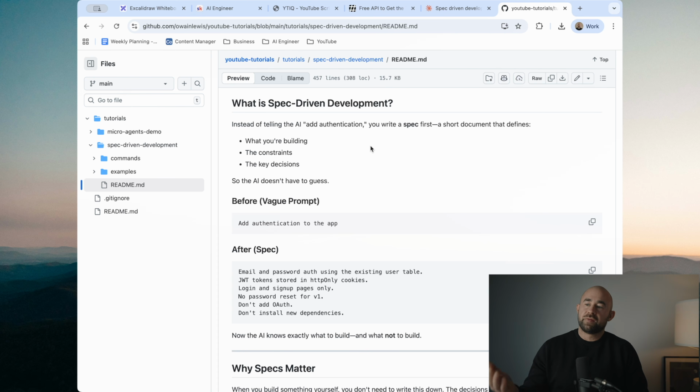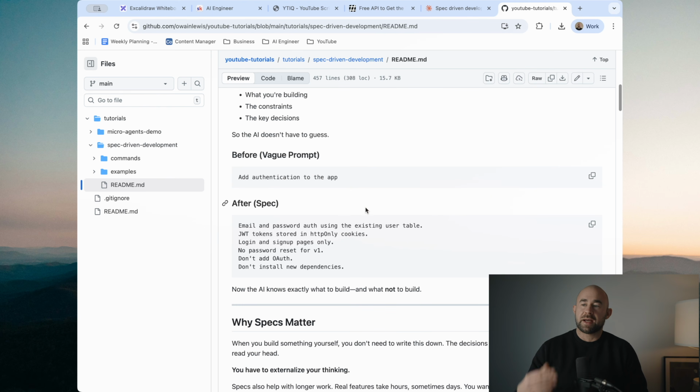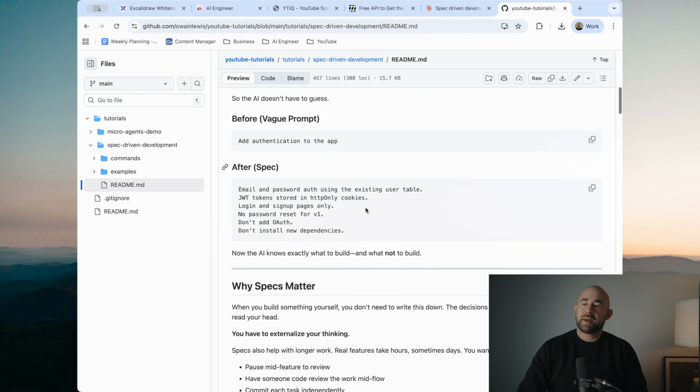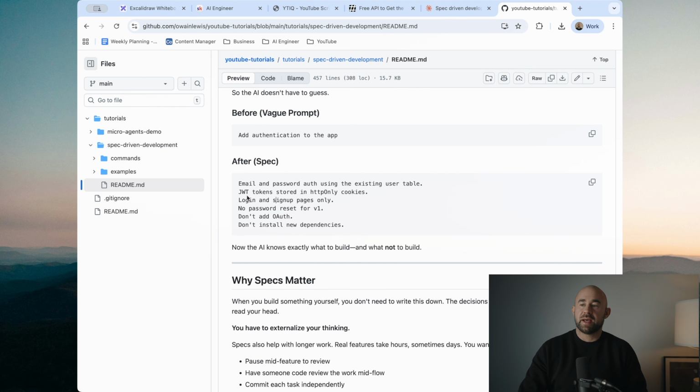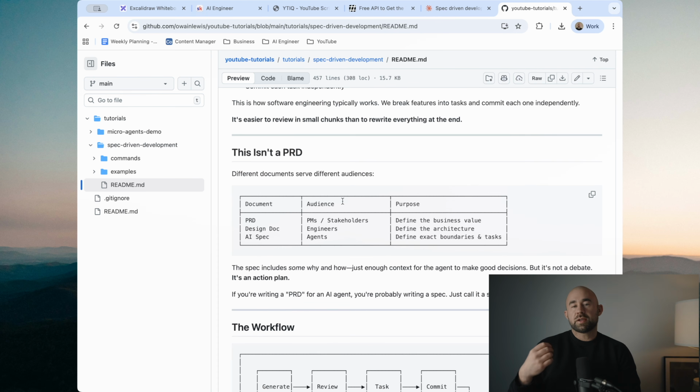Before, you might have a vague prompt like "add authentication to the app," but with a spec, we can be really, really clear. We can say we want JWT tokens, we don't want password resets, we don't want OAuth, we don't want to install new dependencies. What we're doing now is being much more clear to the AI agent about what we want and what's in scope.